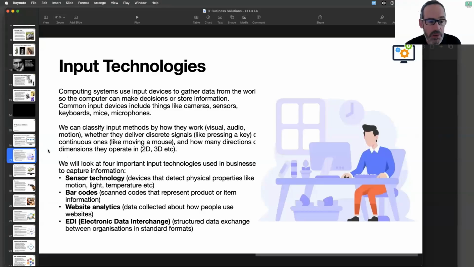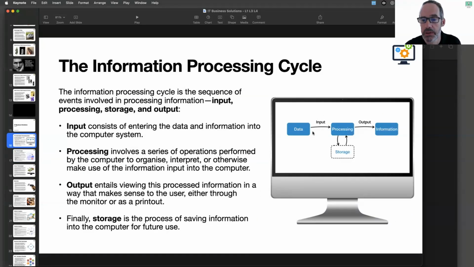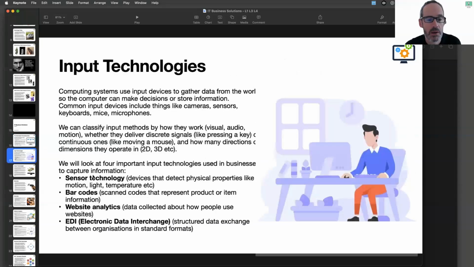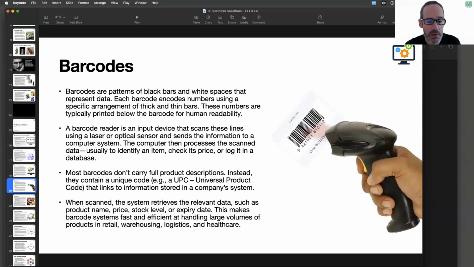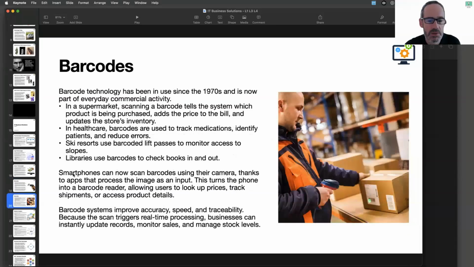Talking about input, which is the first one here. On the way in, you've got sensors, barcodes, web analytics, EDI. We went through all these. We went through the different components you might have in a smartphone or in a home gaming setup, this camera system. Then we moved on to barcodes and some of the uses they have in business. Why do businesses use barcodes? When you go to the supermarket, why do they use barcodes?